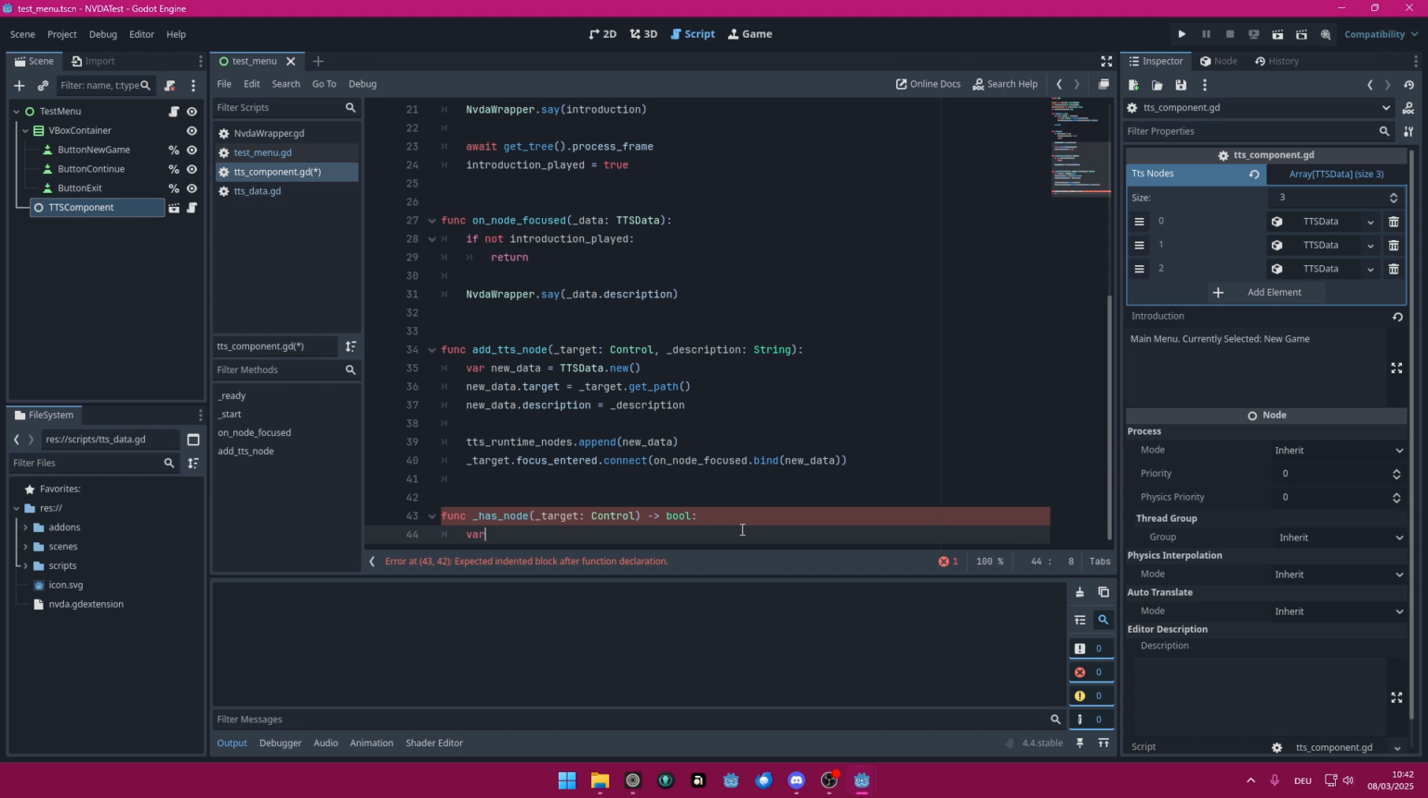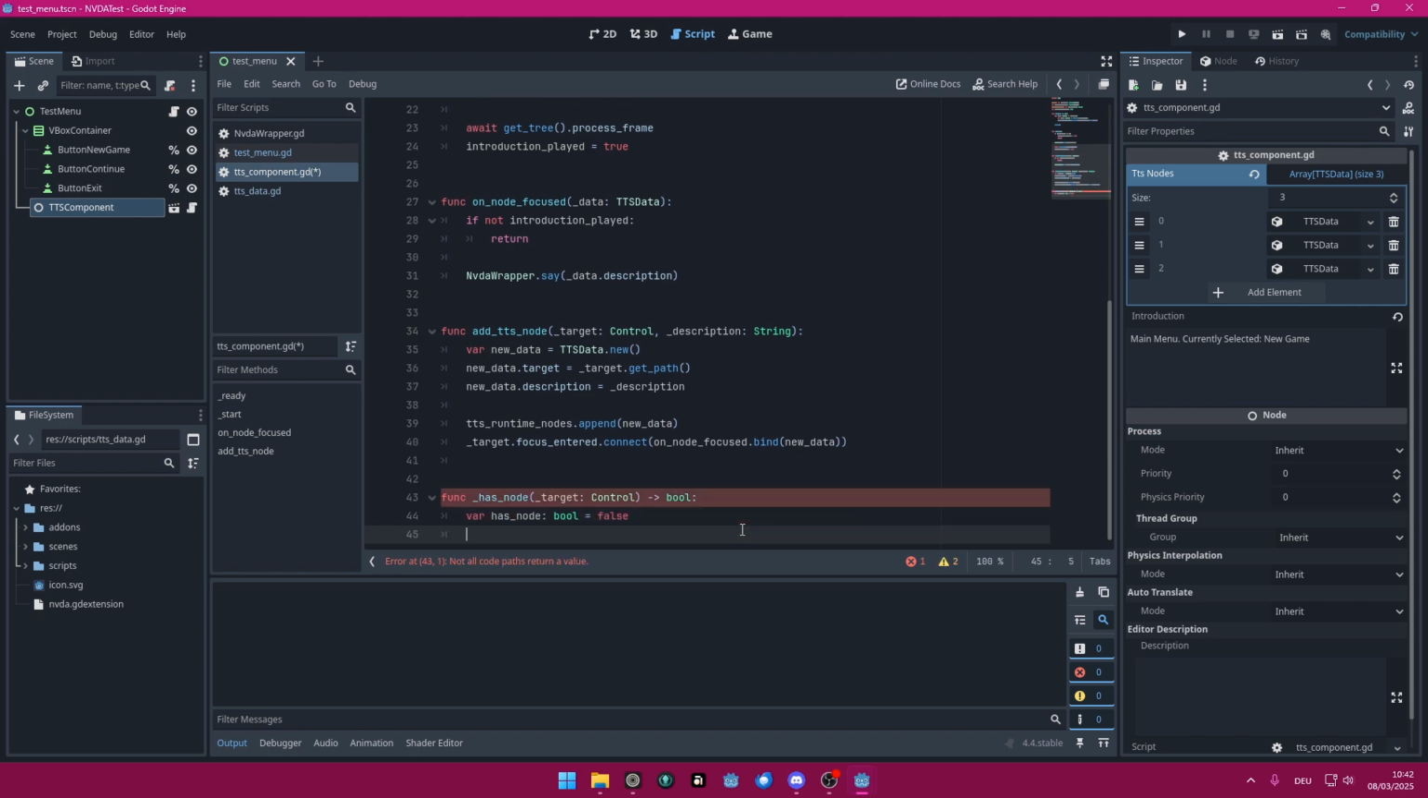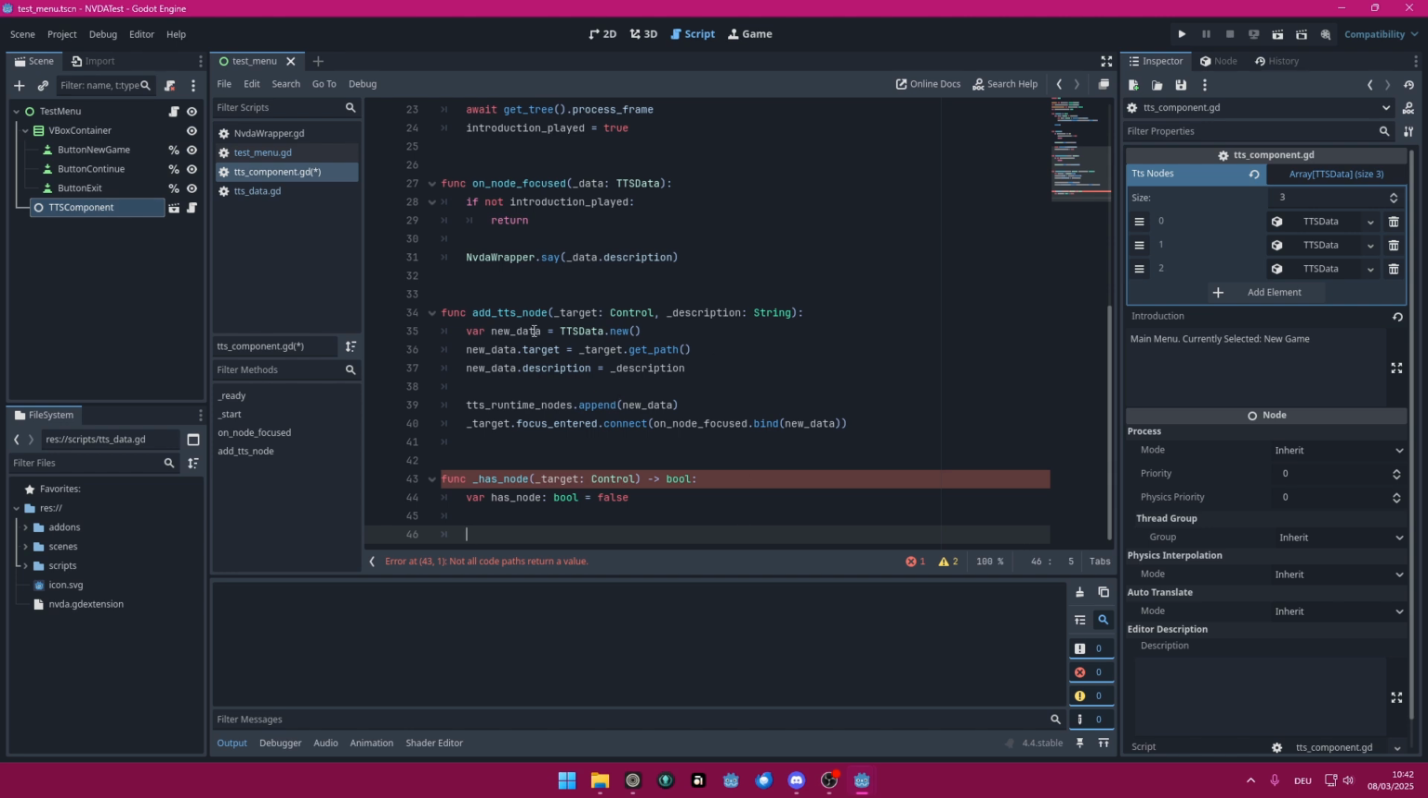And then we check var new variable, and we say has node, start off at false. Since we do not store the nodes in our array, we cannot just check if the array has the node we're looking at. Since it has paths, we have to iterate through our array manually and check if the node paths are for a node that we are currently trying to add.